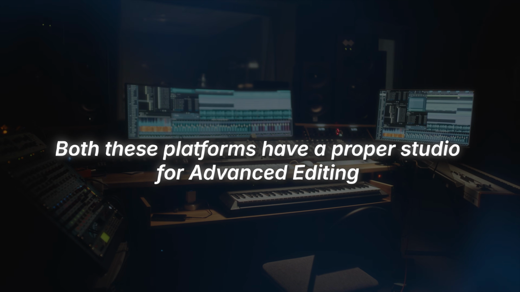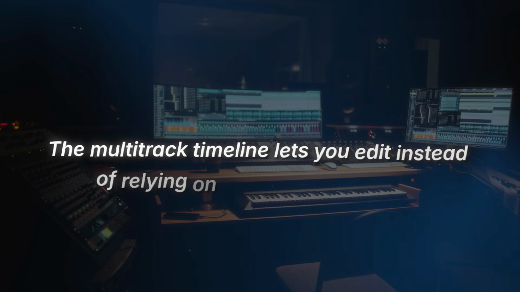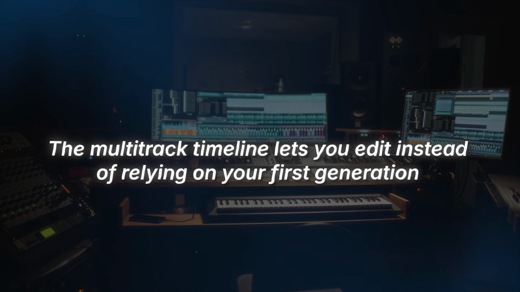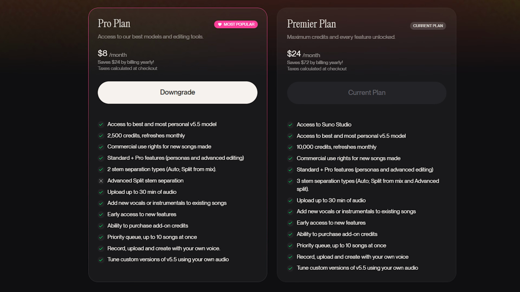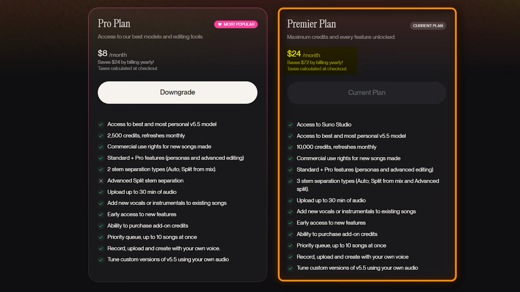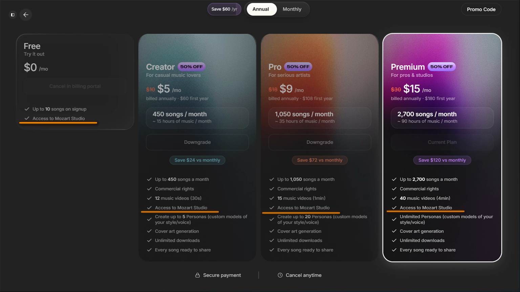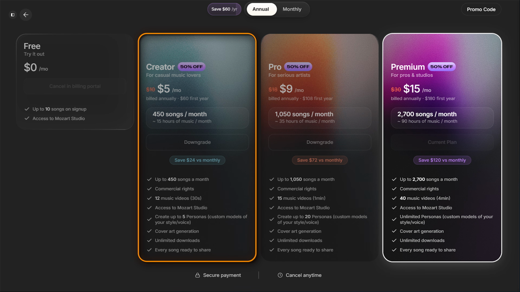Now question 2. Both these platforms have a proper studio for advanced editing, the multi-track timeline and hands-on editing environment, so you're not stuck with your initial generations. However, on Suno AI, their studio is only available with the Premier subscription, which costs $24 a month annually. The tiers below get you the models and commercial rights, but not the studio. On the other hand, Mozart Studio is actually available on all of their paid subscriptions, starting from as little as $5 per month billed annually with the limited offer right now.